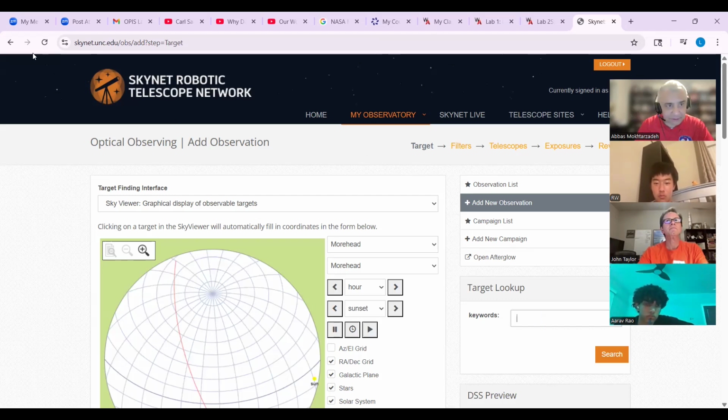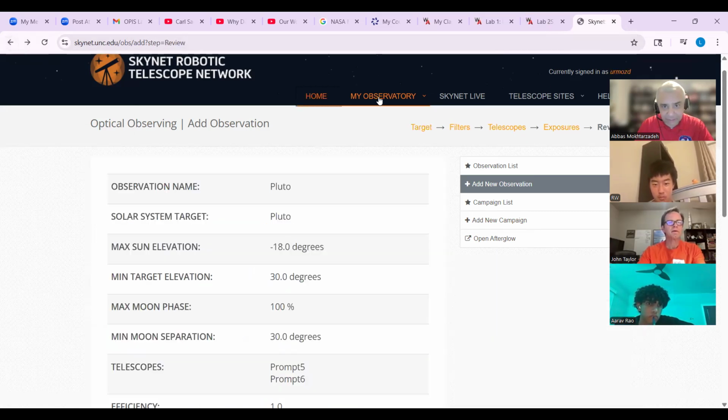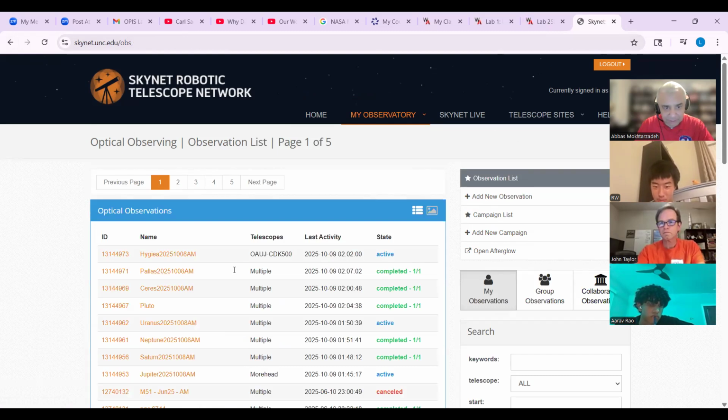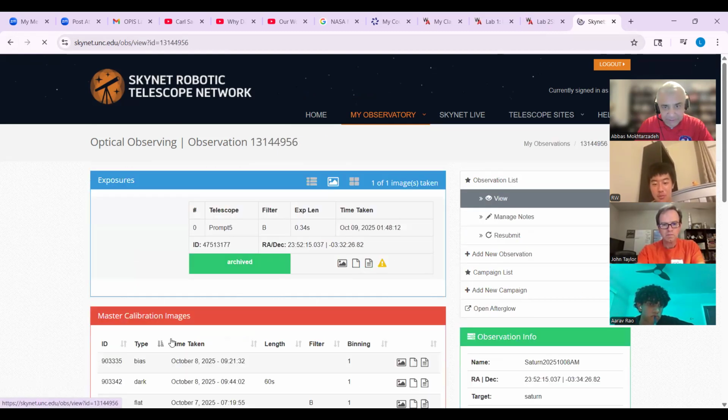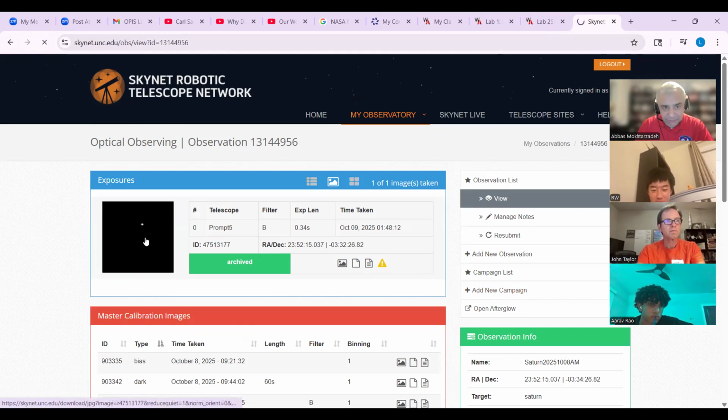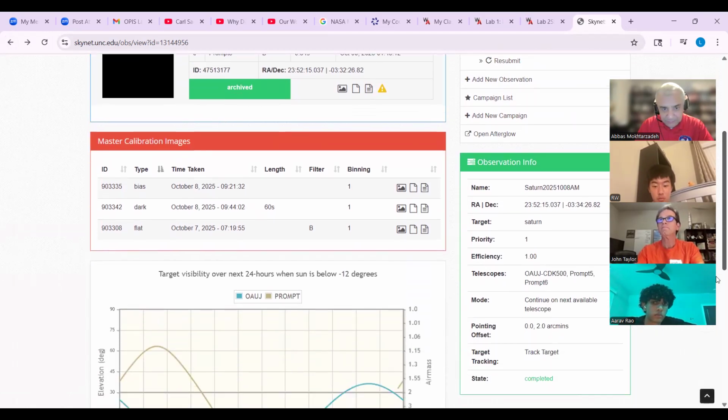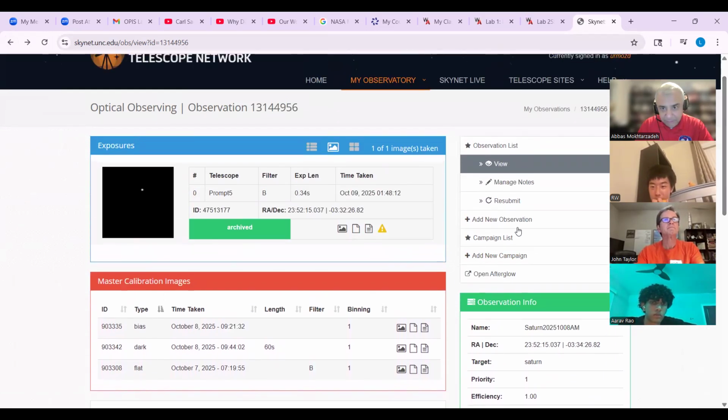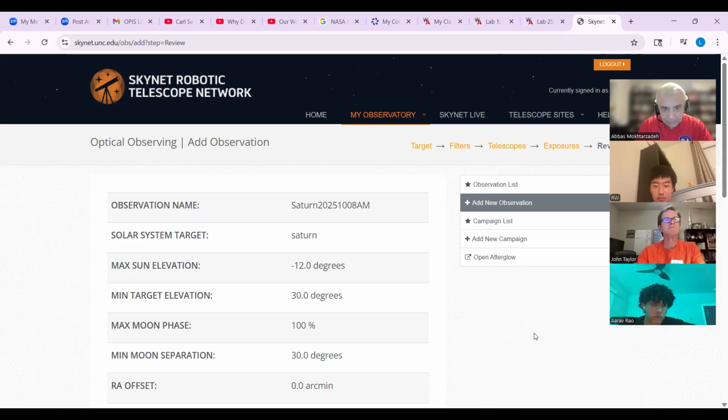I think something is wrong here. Let me see. It shouldn't be like that. Let me go back to my observations, and let me see Saturn. If Saturn looks good here, but assume that I do, let me see here, and here, submit. It shouldn't go like that. It should go back to, okay, it shows the previous one.